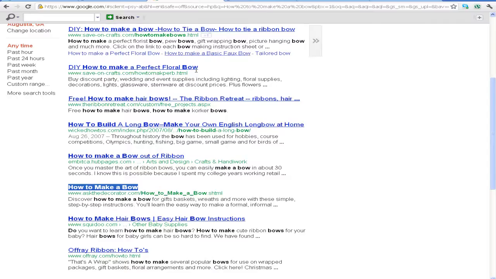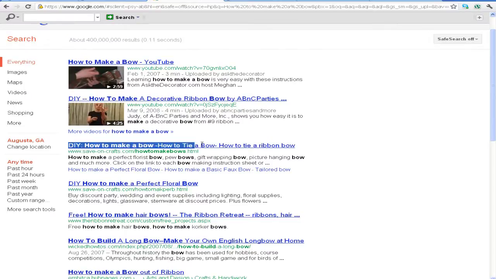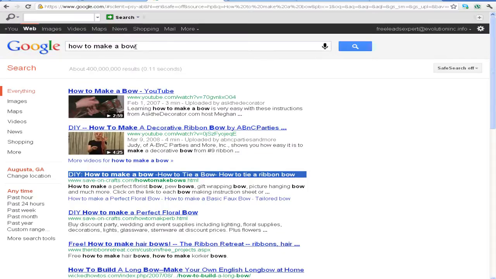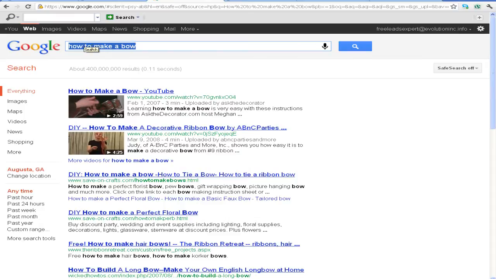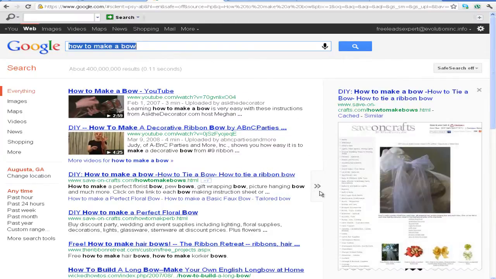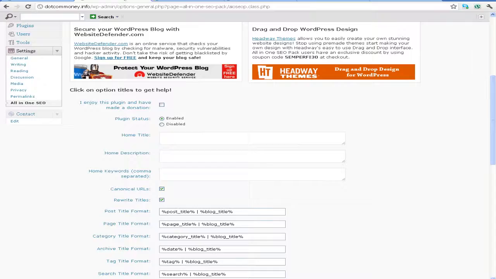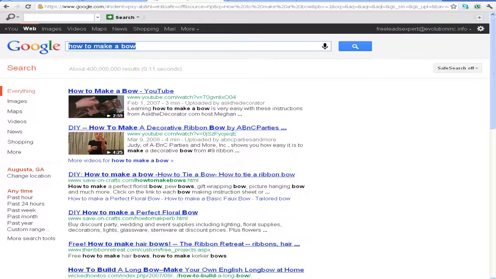Your home title is going to be the first thing someone sees when they search for whatever key phrase you're using to drive traffic to your website, or whatever they're looking for. If you want to come up in the search engines, you have to put yourself in front of whoever is searching. One of the ways you do that is by using the plugin All-in-One SEO, because it helps you rank in the search engines.